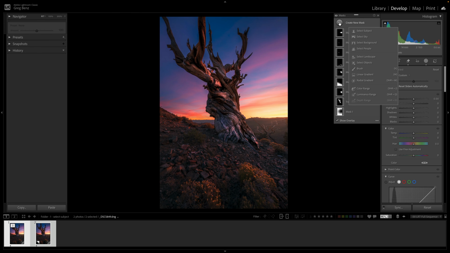So I'm not going to create one, but let's just pull up the menu. What got better is Select Subject, but as far as I know, the other AI masks have not changed. They have separate models. So things like Select Sky, Select Landscape, I don't think they've changed. Select Objects, as far as I know, they haven't changed. Definitely Select Landscape is still giving the old results, and I'd love to see similar enhancements there as well.